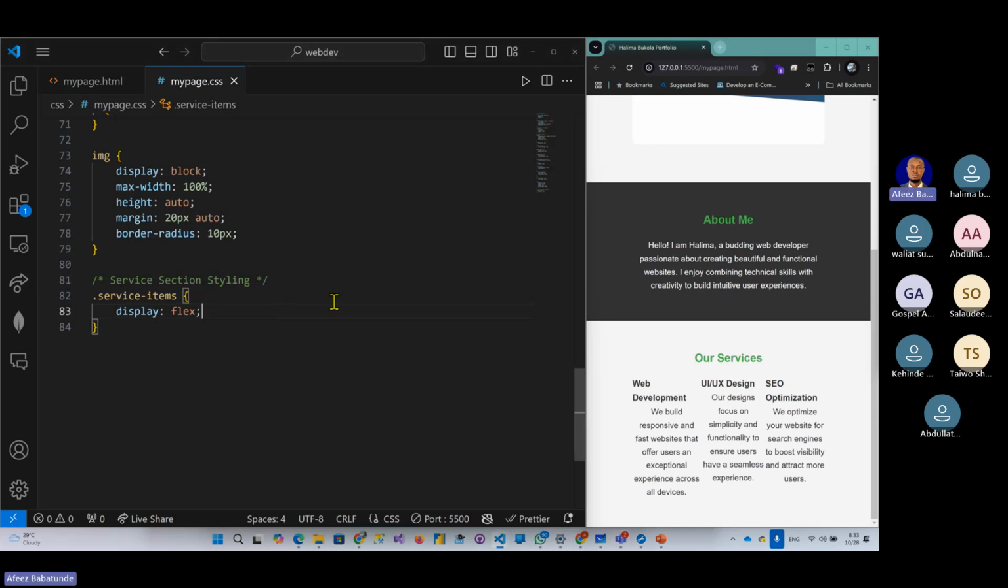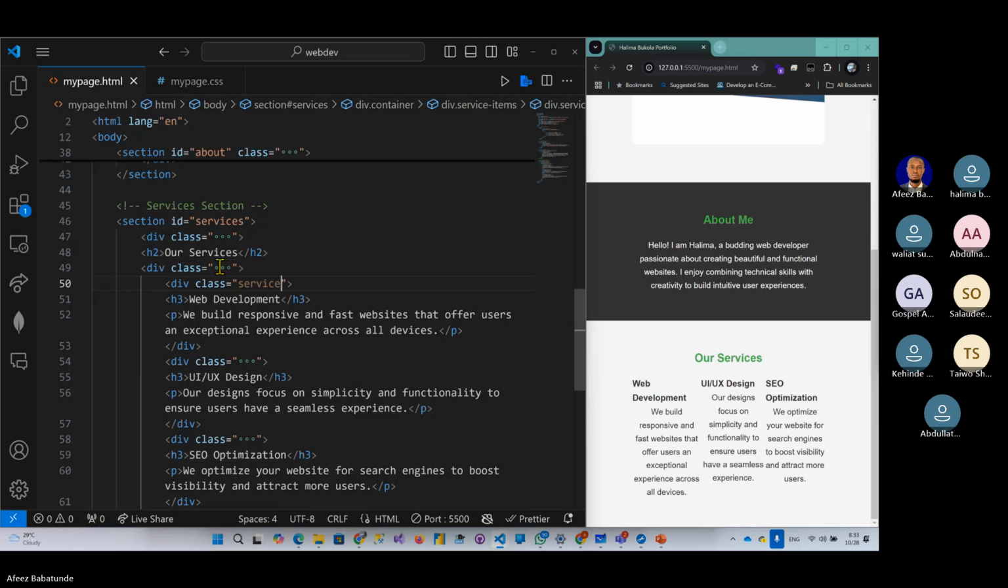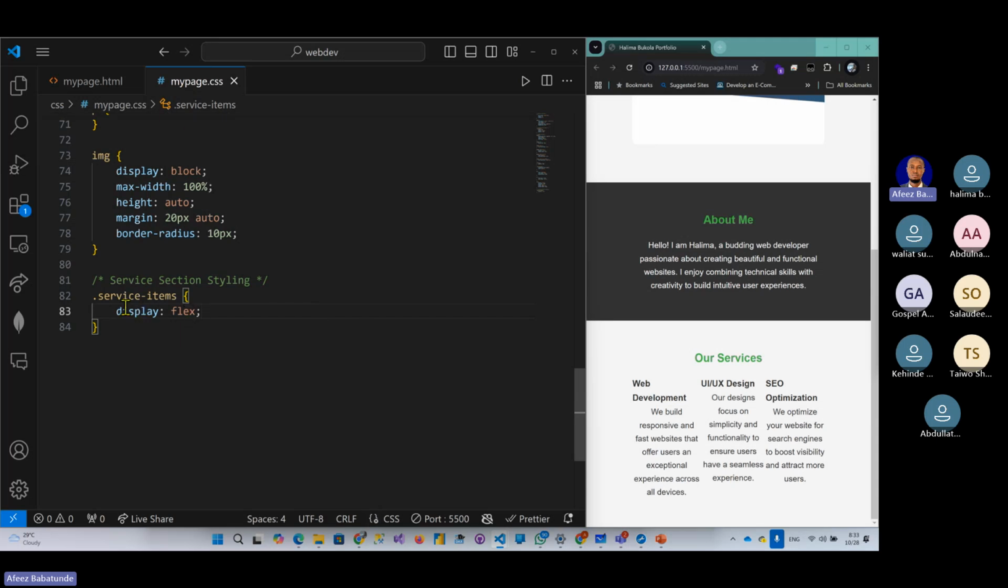So we have display flex. We have 3 boxes, 3 divs. Let me show you. Can you see this div? It wraps all these services divs. We have 3 boxes inside. Now, when we say display flex on the service item, it turns them to sit beside each other. On a mobile phone, you can let it be in a column.